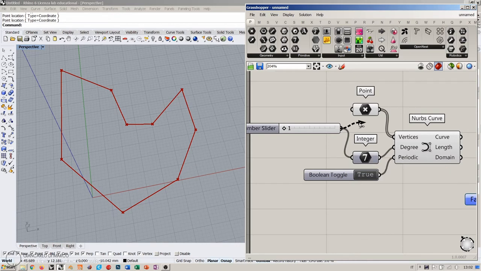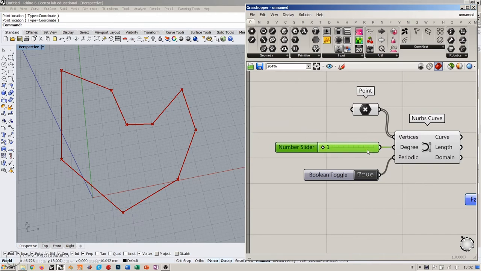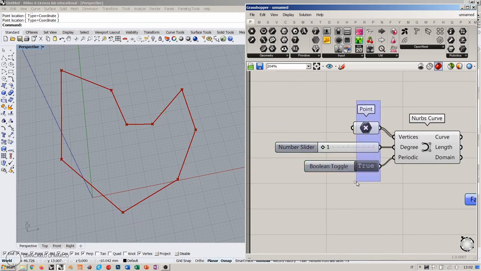So if I do this and plug this cable inside degree, you see that when I plug a wire into an input, the previous input just disappears, okay? And you see that the function, the NURBS curve function, works properly as if it was connected to the integer container. So this thing here can be deleted, okay? So that's how you create, for example, a NURBS curve in Grasshopper, a parametric NURBS curve in Grasshopper.